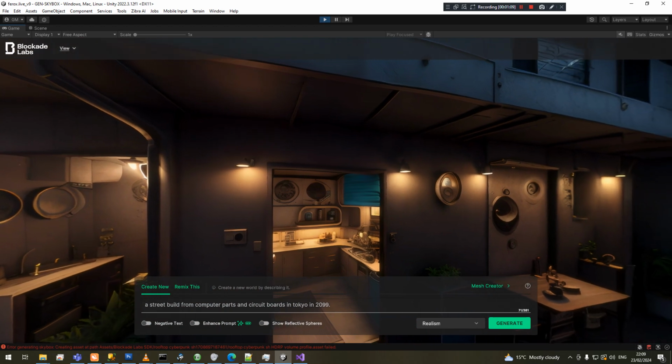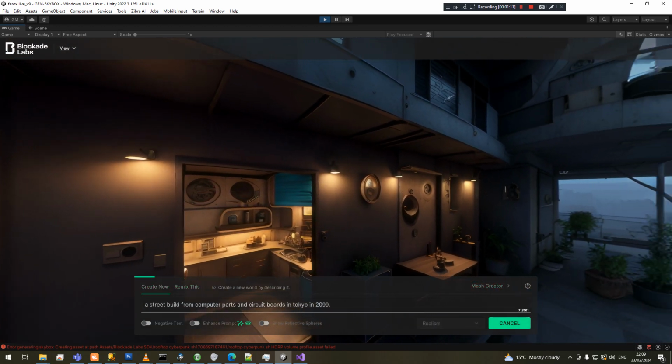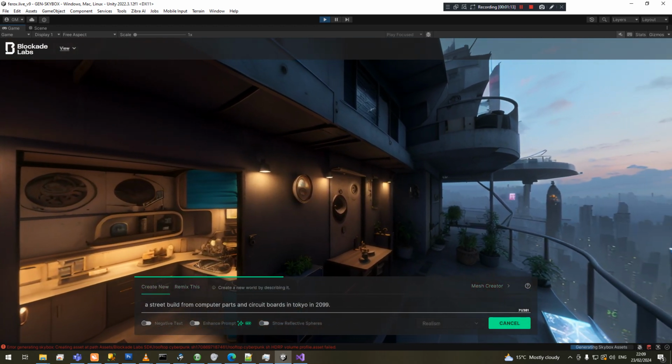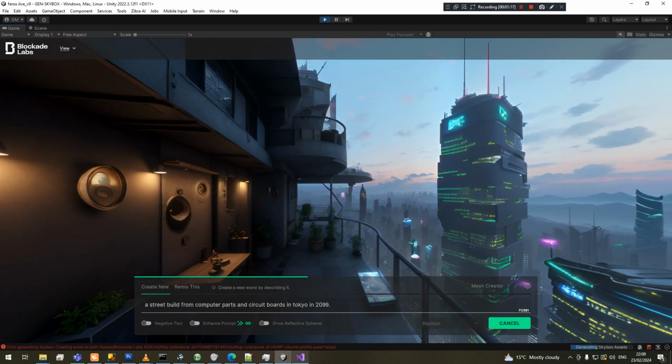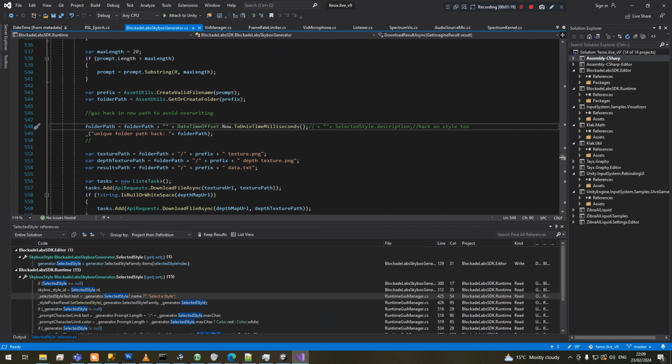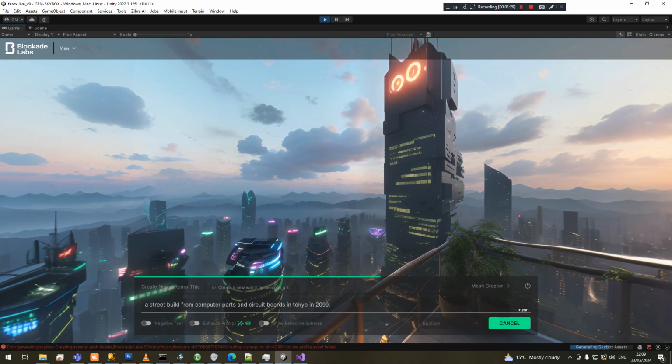There are a couple of bugs in this thing, I don't know why. I've already hacked the code. It overwrites your old one. If you keep remixing with the same name, it overwrites it. So I just hacked in the Unix time to the folder path. I tried to add the style too, because if you generate the same image in different styles, it'd be good, but the path went weird.